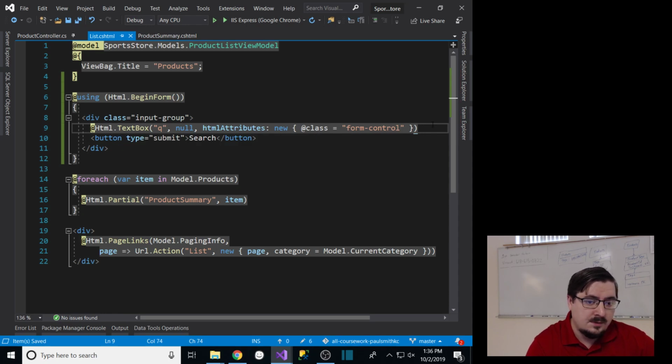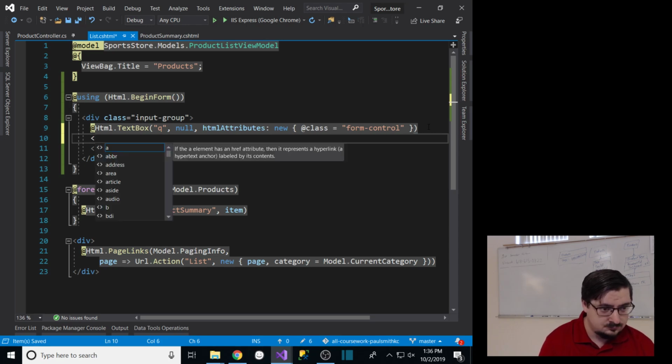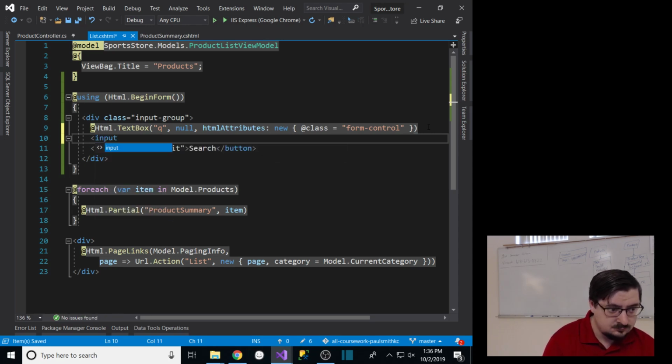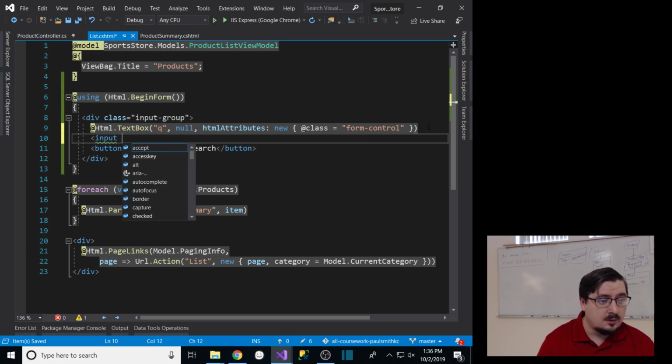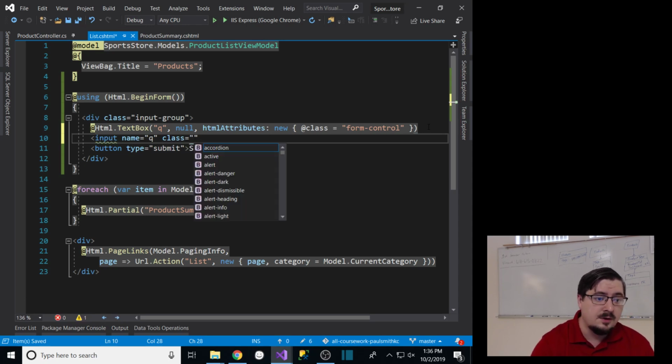Or maybe just keep this simple. And go back to here and just use some raw HTML.